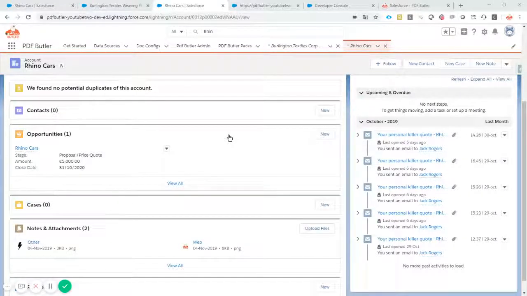Hi, in this demo, I want to show how to dynamically load the correct logo or picture inside your document. So we have an account called Rhino Cars, and this account is our main account. It's our company account actually. So we have multiple logos in our company.